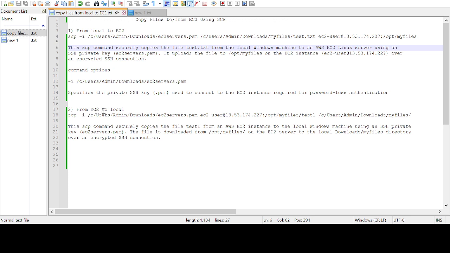In the next step, I'll be copying the files from the EC2 machine to the local machine. And this is the same command I'll be using. If you see the first command, this is just the reverse of the first command in the last two parameters. This is the parameter for the EC2, and this is for the local, and here it is just reversed. I have used the same -i option here as well, and it specifies the PEM file location. So I'll be copying files to the EC2 machine and from the EC2 to the local machine.